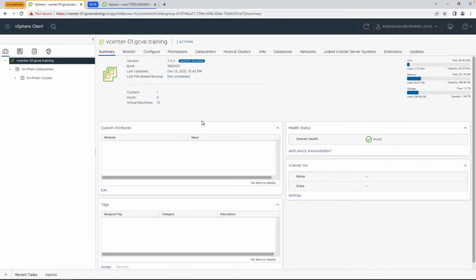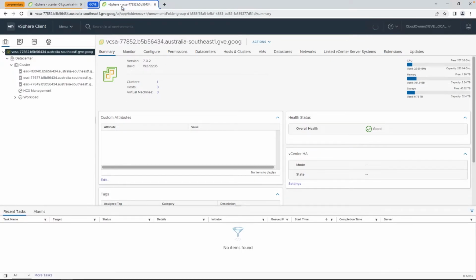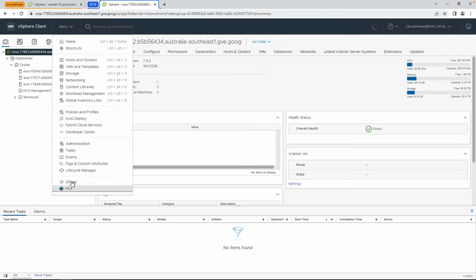First thing we're going to do is walk through the environment here where we have our on-premises vCenter represented with the orange tab browser grouping, as well as the Google Cloud VMware Engine vCenter represented with the blue tab. While on the cloud side vCenter, let's go to the menu option and select HCX from the dropdown.